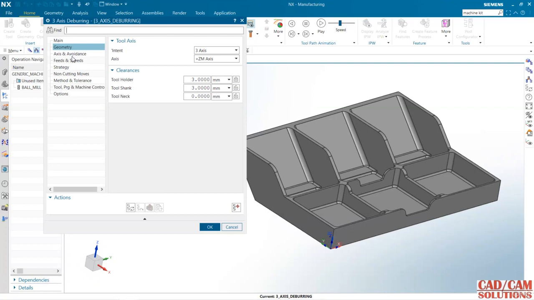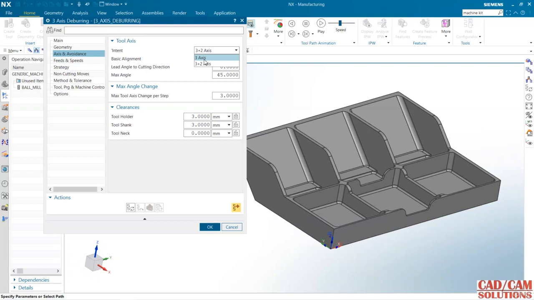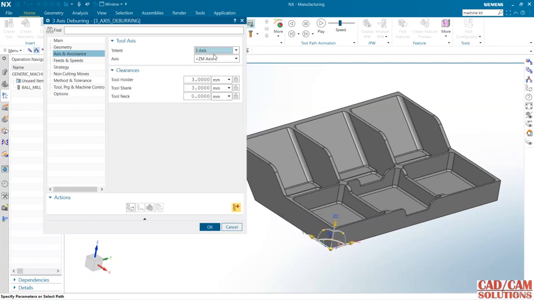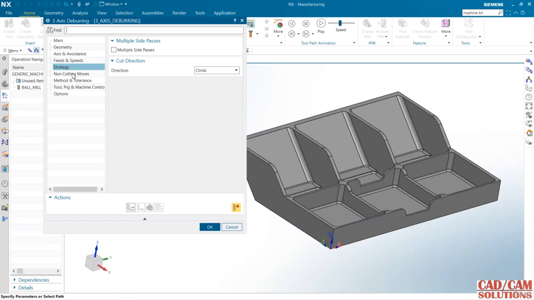Keep it like this. And from the axis, see here, intent, we have 3 axis. I'm going to use the 3 axis. If you are using it for multi-axis, for 5 axis, then select this option 3 plus 2. Okay, and here I'm going to use this 3 axis only, so keep it like this. And under strategy we can add multiple passes. So first generate it, then we will see.